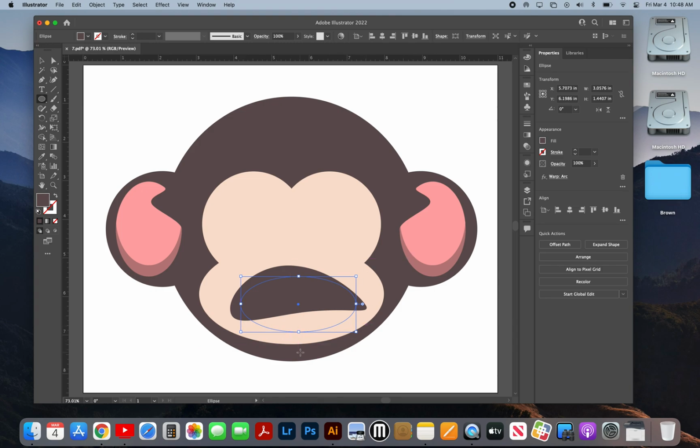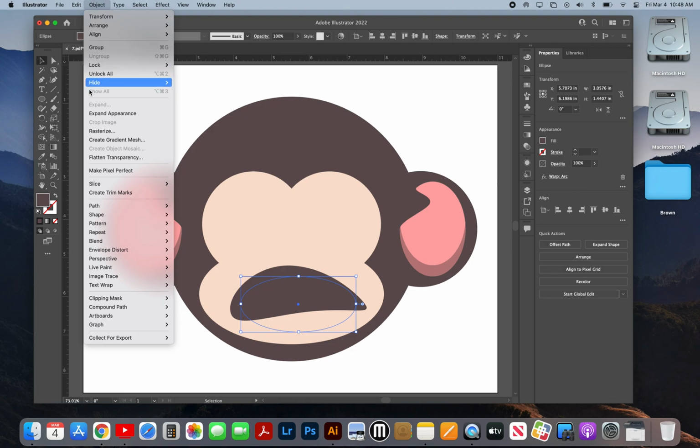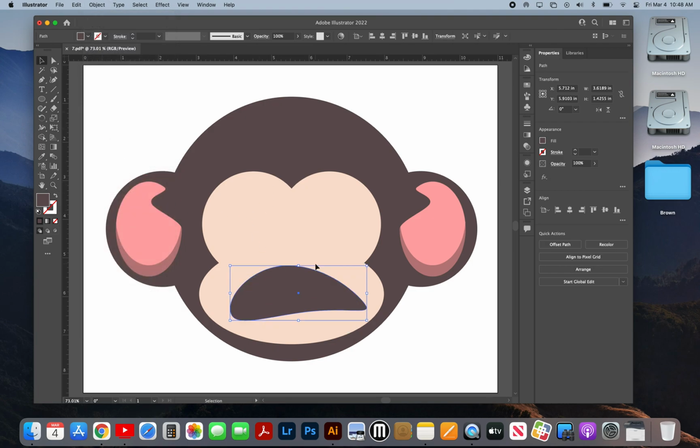Now, what we learned earlier in other assignments is the importance of telling Illustrator what your new shape is. So this thinks it's an ellipse, but it's not anymore. It's this odd shaped ellipse, I guess you could say. And so we need to tell Illustrator that. So with that selected with the black arrow, I'm going to go Object, Expand Appearance. And now it's going to acknowledge that as a new shape.